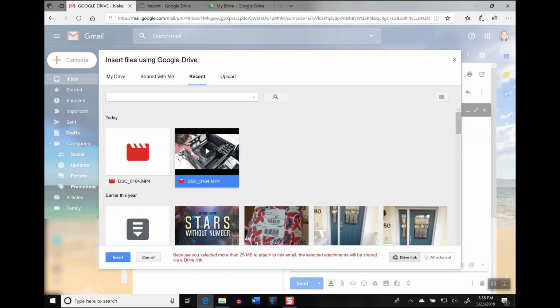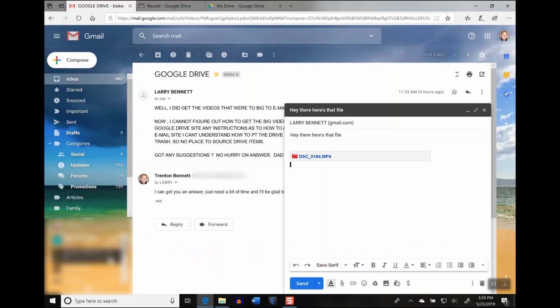But if I click on this, look down here. Because you selected more than 25 megs to attach to this email, the selected attachment will be shared via a drive link. It's just reminding you once again that when you click Insert, it's going to put a link in and not try to cram that file in there. So you can say Insert, and it'll go ahead and do it. And now when you send your message, there's that file. It's safe in the cloud, but it's a link that other people can use so they don't get this cramming right into their inbox and taking them by surprise, but they're able to get to it whenever they want.